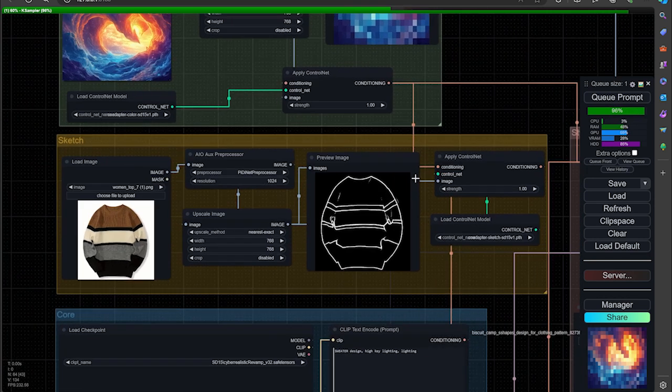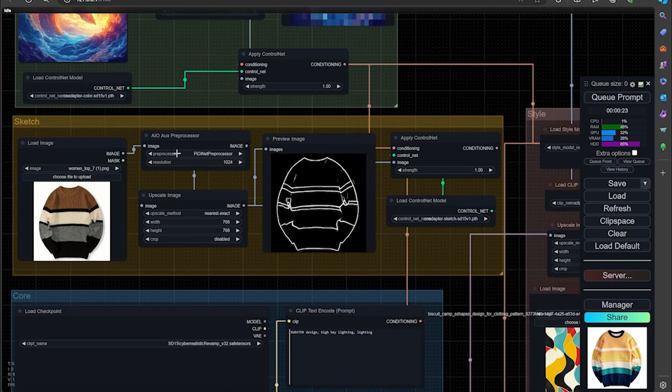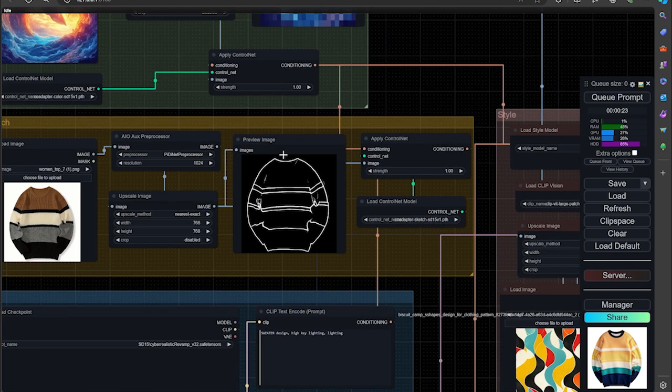This group is the sketch mode, and this is where you input your article of clothing. If you want a sweater, you put a sweater in here. If you want shoes, coats, whatever, you put that in here. It's best to use clothing with a white background. You can use a PNG image with no background if you like, but we always like to use a white background, and normally this is 1024 by 1024. It'll take it through the sketch PiDiNet preprocessor, make a little sketch outline of it, and load the sketch ControlNet model.